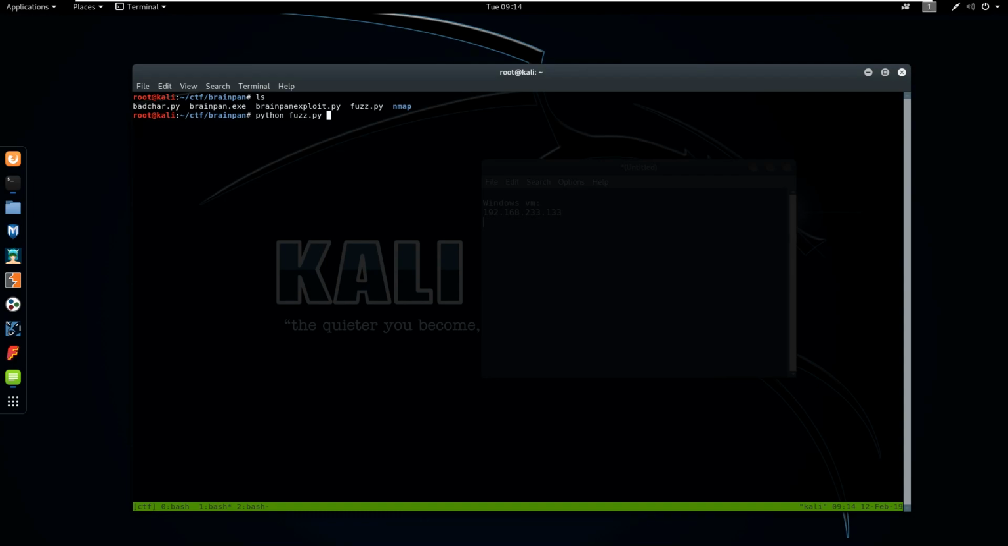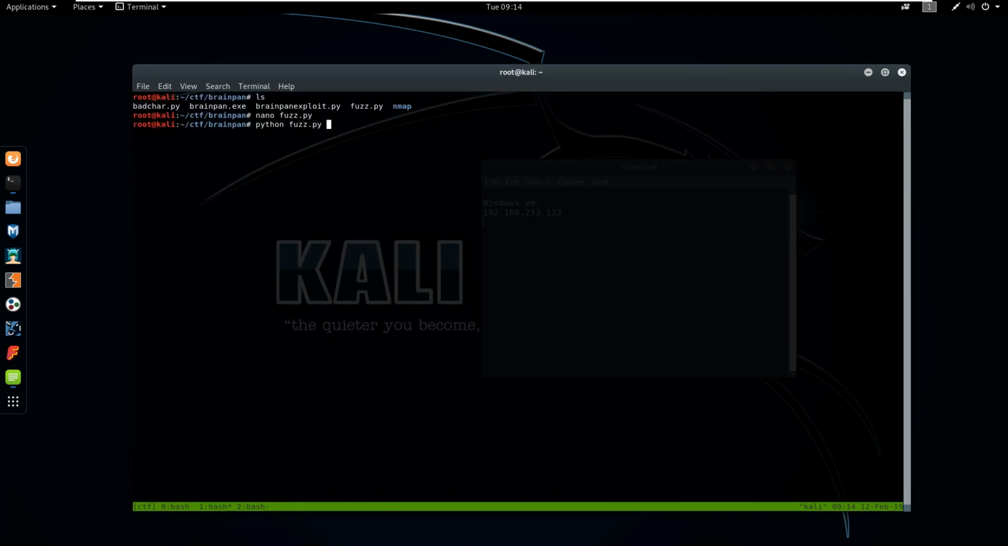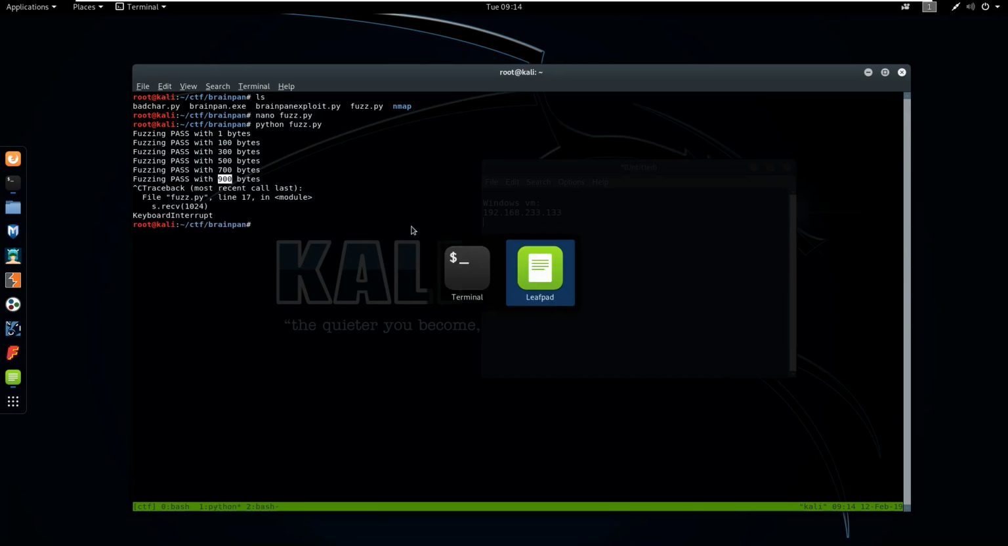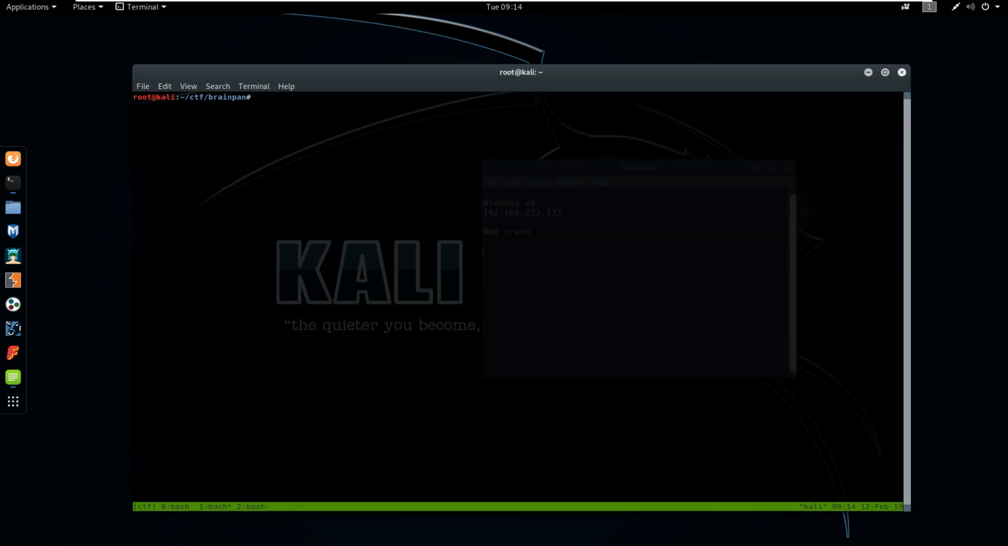We're basically going to be fuzzing it to see exactly at how much data the crash occurs. This is the script I'm using. It's basically just doing a for loop, sending a bunch of data over a socket connection, just sending a bunch of A's. That's really all it's doing. So I'm going to run it. It stops at 900 bytes. We want to write that down, because that's when the crash happens.